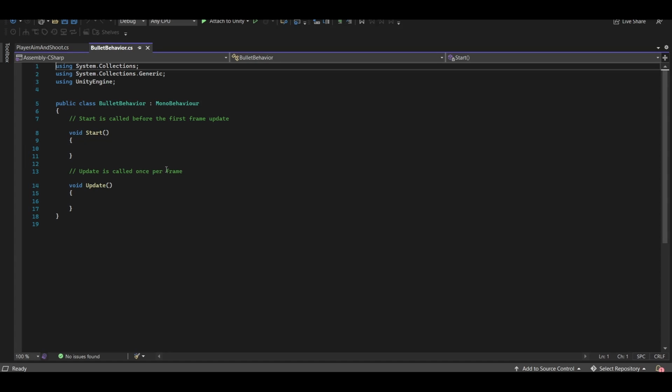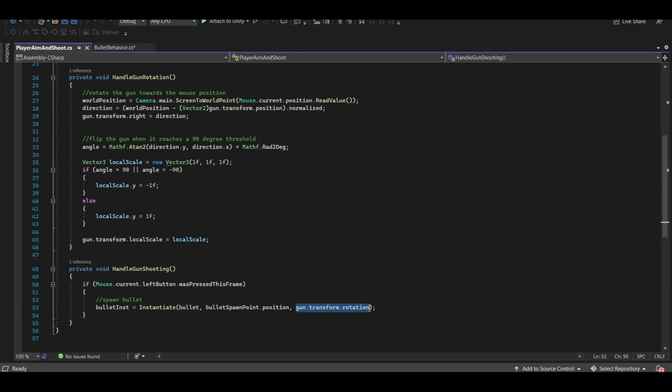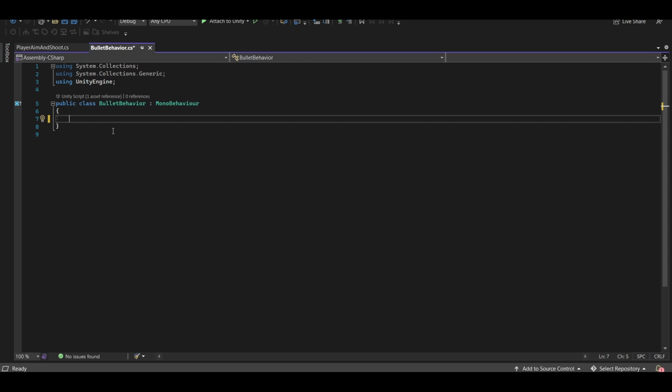Okay, let's open up that script and get rid of the startup stuff. So what we're going to do in BulletBehavior is right in the start, we are going to set the velocity of the bullet to be in its transform.right, which is basically its facing direction based on how we instantiated it into the scene. And I forgot to add a rigid body to the bullet, so let's do that first.